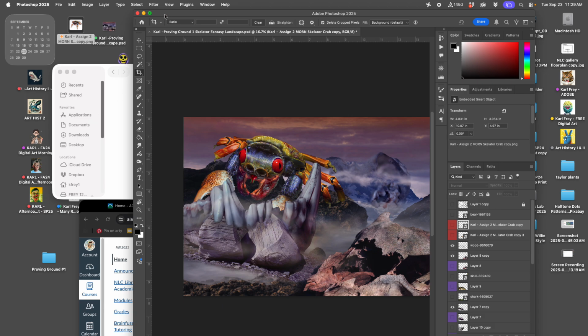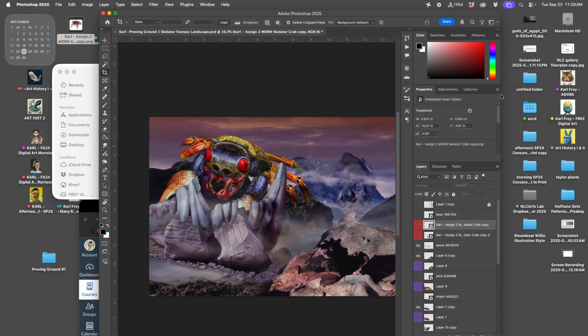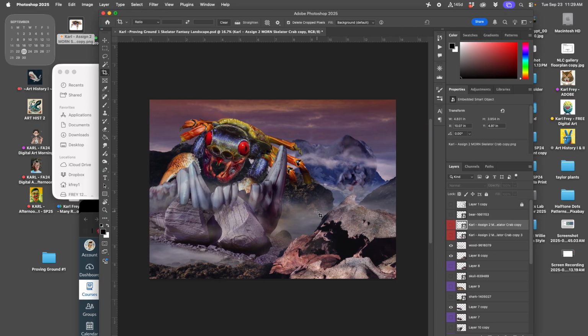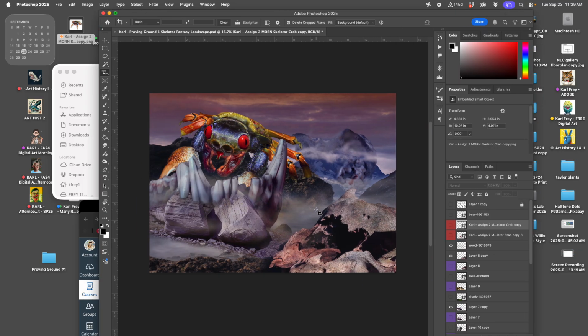What's the good news about that? Well, this one is the biggest resolution, right? But there's no resolution or size requirement for this project. There's just the requirement that you know what the size is and what you can do with it.